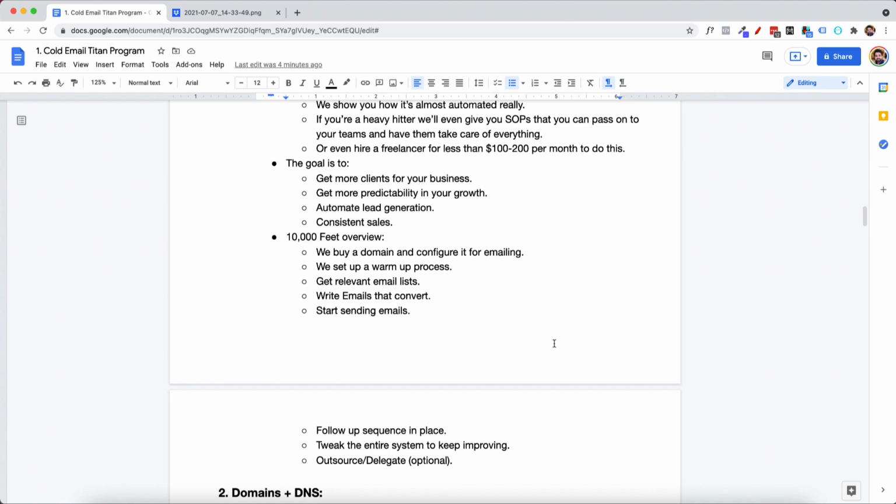It's probably going to be a couple of hours, but it's really highly targeted information that you can go in and start working on and start producing results as soon as 2 or 3 days from now. So let's go over the 10,000 feet overview. First, we buy the domain and we configure it for emailing. There's a special setup that we do where we buy domains from. Everything is covered in here. How to set it up, we cover everything in detail here.